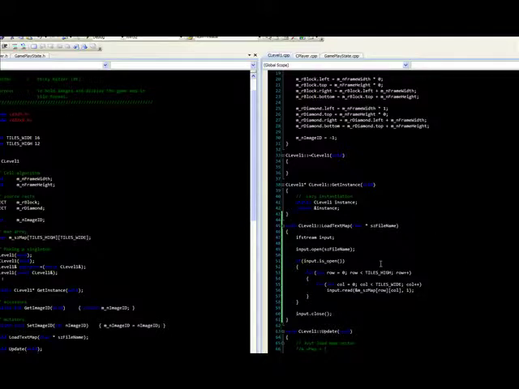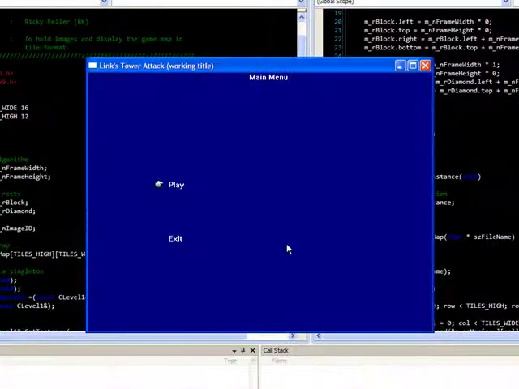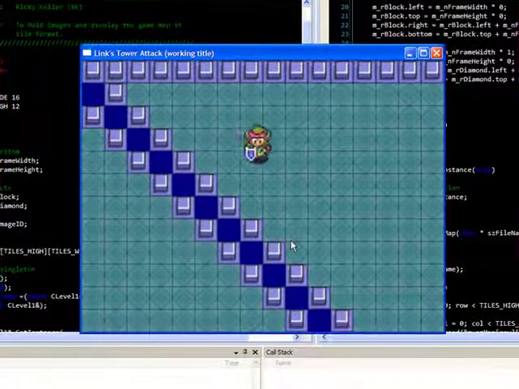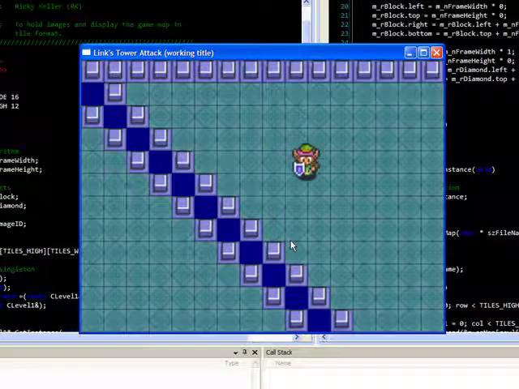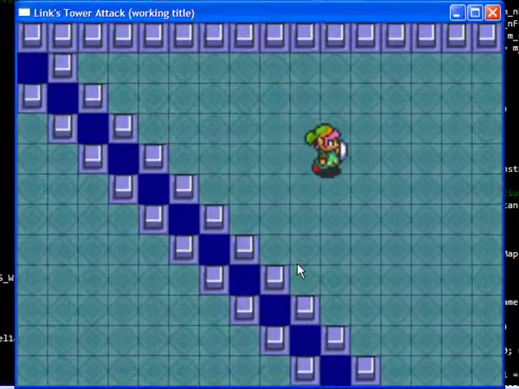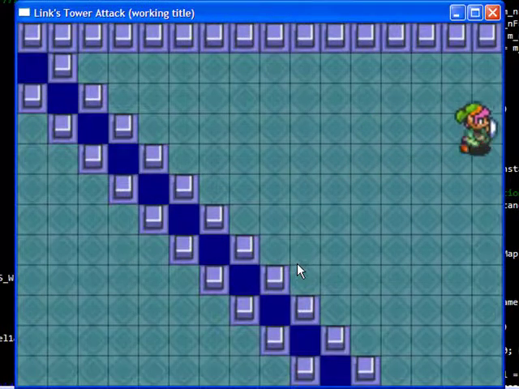Hello again. So, I fixed that problem from last time. Although, you can see I have a new problem with the tiles drawing correctly.